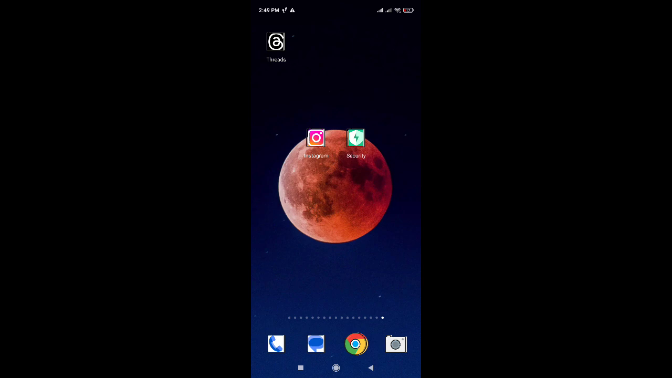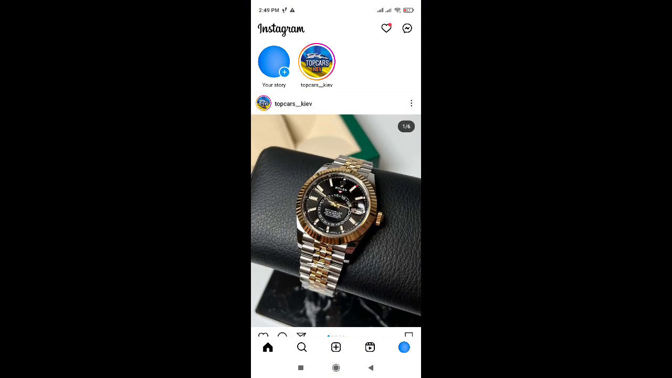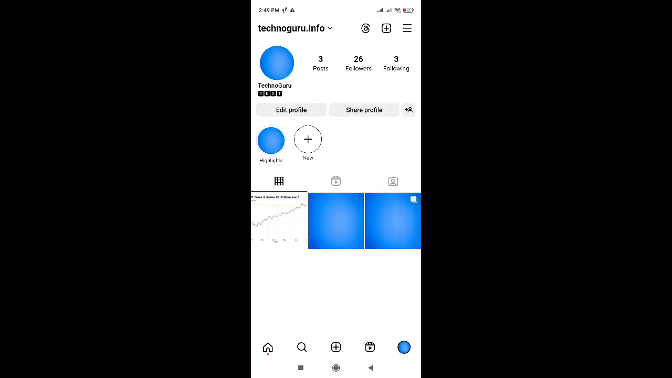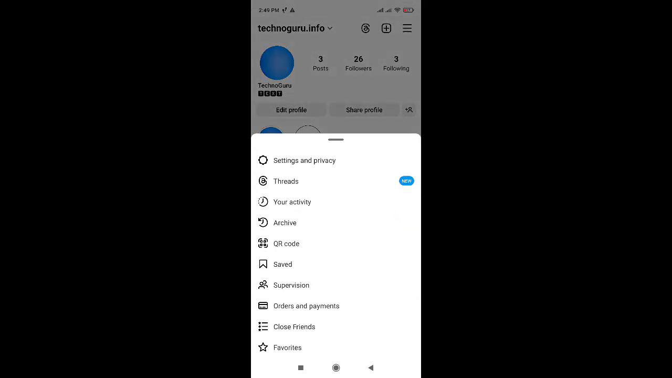First we need to find and open the Instagram icon, and here just go to the profile tab, our account, and here find the three lines on the top right. Just click on it. Here select Settings and privacy.